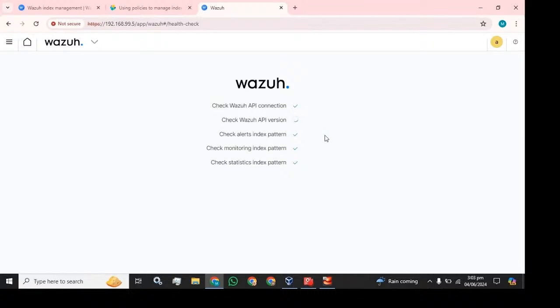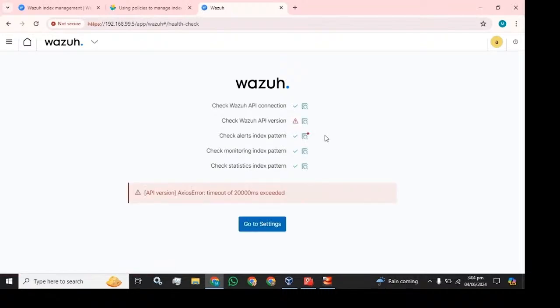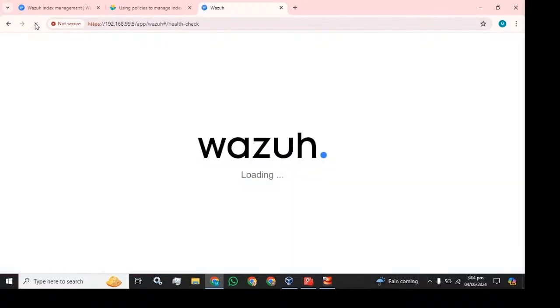The GUI takes a bit of time to get ready. You guys are familiar with this. It always takes some time if we have rebooted or restarted the Wazuh server. If the server is running 24 by 7 in your environment, then it will not take as much time as it is taking right now. Okay, we are going to refresh it.